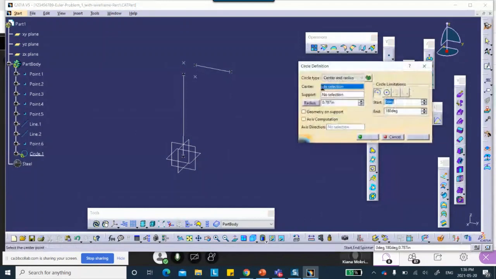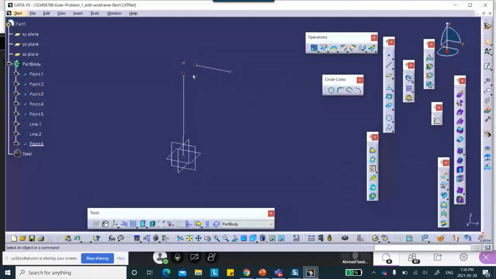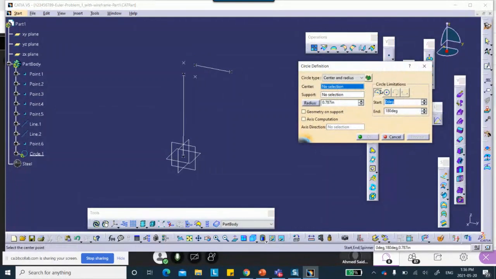And now create a circle. 3 points. Where's the 3 points? It must be 3 points. 2 point and radius. 3 points. Yeah, 3 points. Very good, very good. So here and here and oh, wait a minute. Damn, that's not right. 3 points. So I dug my own grave here. So let's see now. Center and radius. Okay, let's do this. Center and radius.